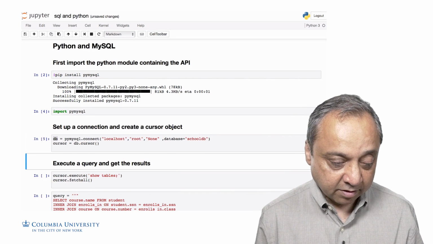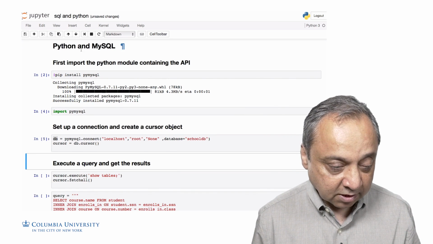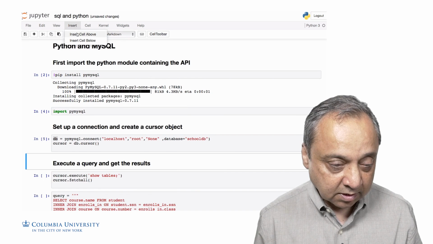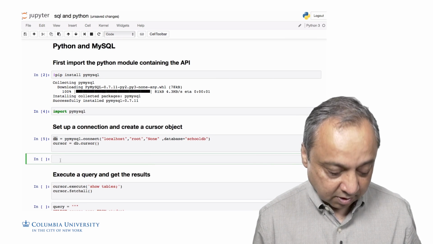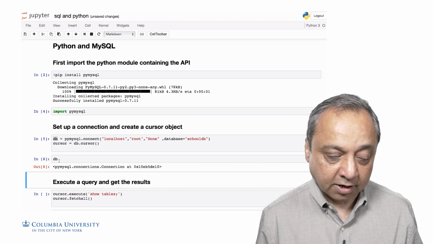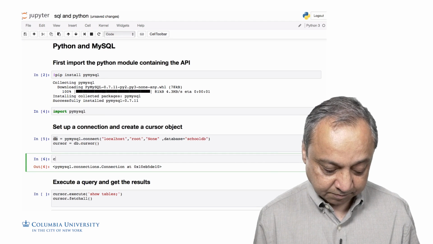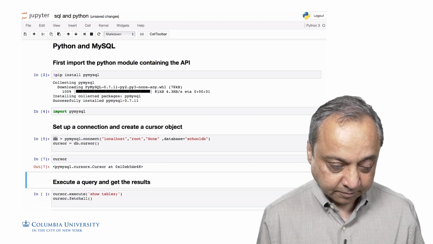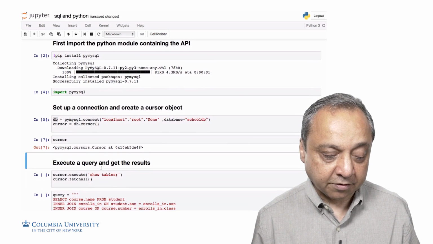So we run this stuff here and we get these two objects. We can take a look at them. If I just insert a cell above here and I say db, it tells me it's a PyMySQL connection object, and if I do cursor, it tells me it's a cursor object, right?